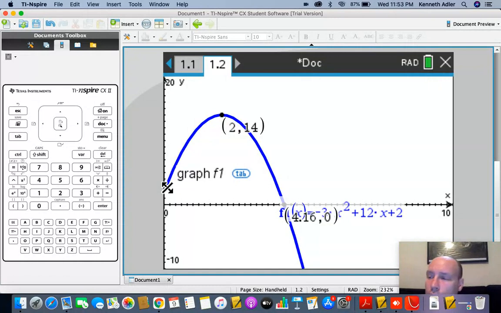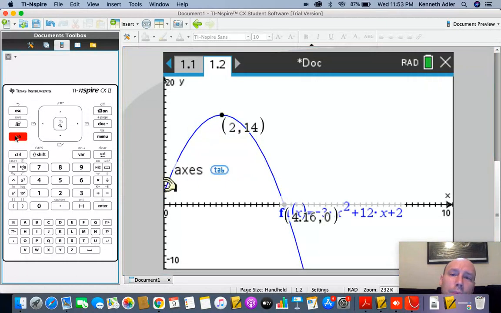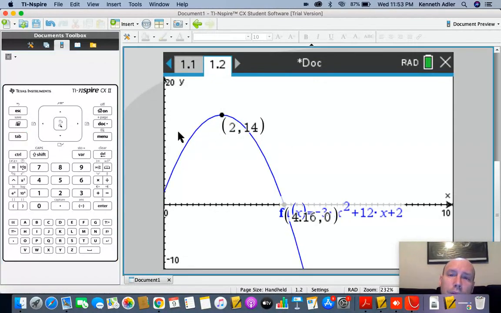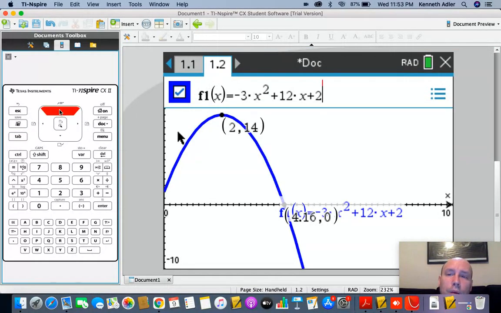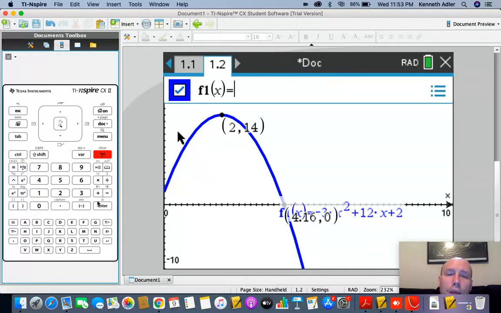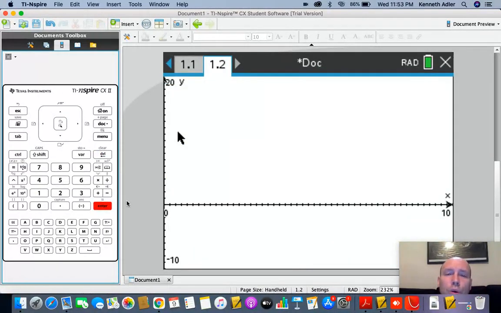Okay, let's look at the last graph. Let's go back. Let's see. Tab. Hold on a second. Let's see. Tab. Okay. Let's go up. Let's do Control Delete to clear that out. Let's hit enter. Now let's put our new equation in.